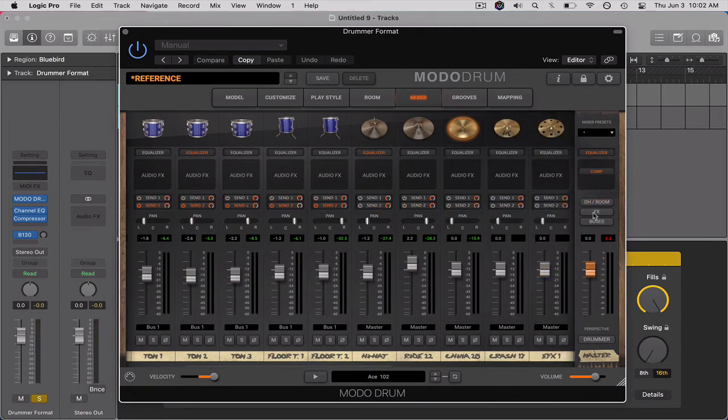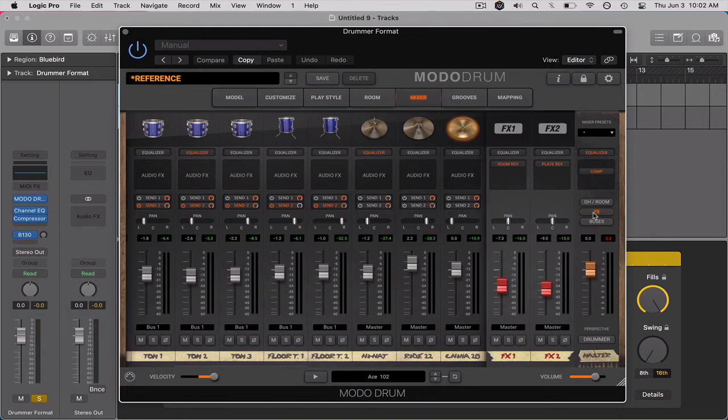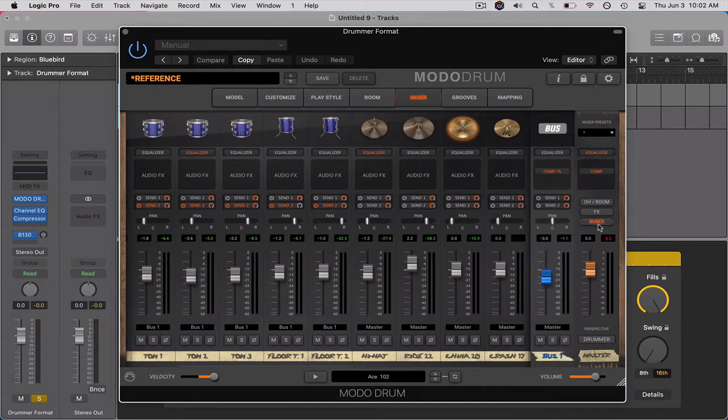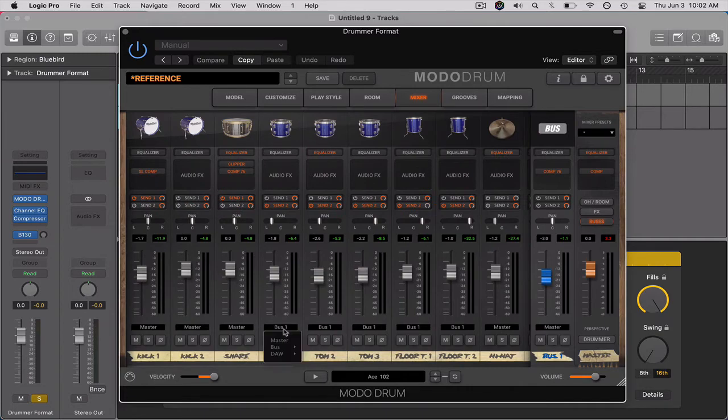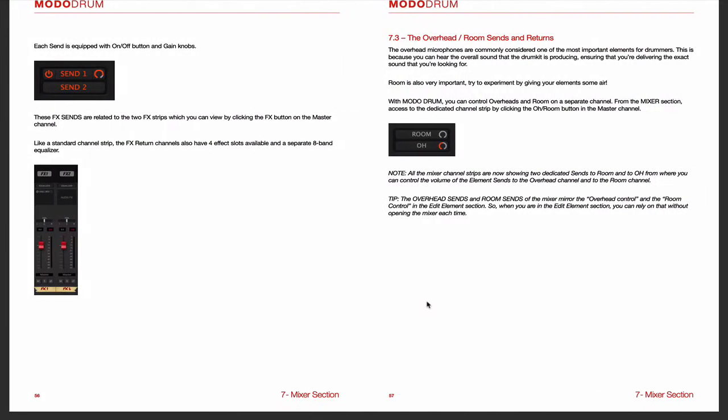I do want to learn how to use this buses section because I understand that going to the overheads, the room, the entire kit, the effects section are send 1 and send 2, but how do we use this bus? Maybe these are the summing groups. That would make sense that we could send various elements to, in this case, bus number 1. Okay, now that's starting to make sense. I guess you can add buses. Okay, that's pretty cool. Just discovered that.